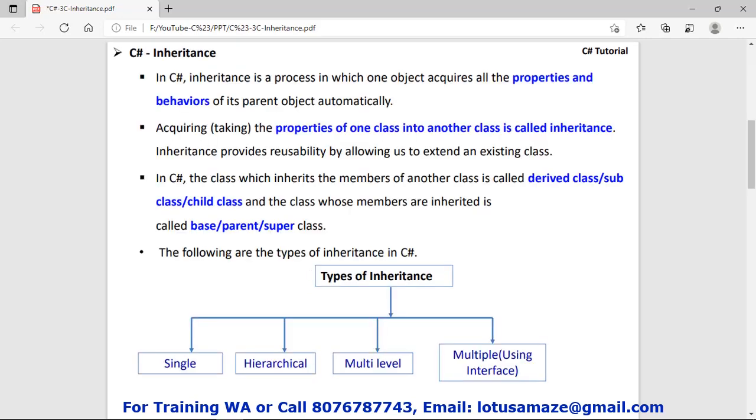What is inheritance? Inheritance is a process where one object or class inherits the properties and behavior of another object or class. The class which inherits the properties and behavior of another class is called the derived class, subclass, or child class, and the class whose members are inherited is called the base class, parent class, or superclass.